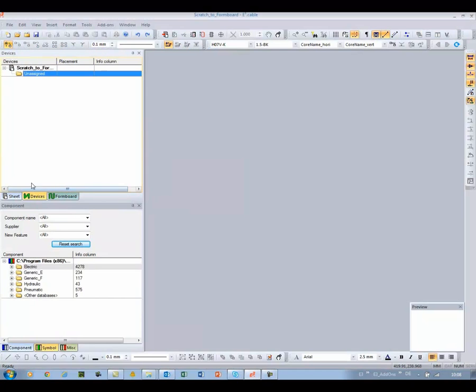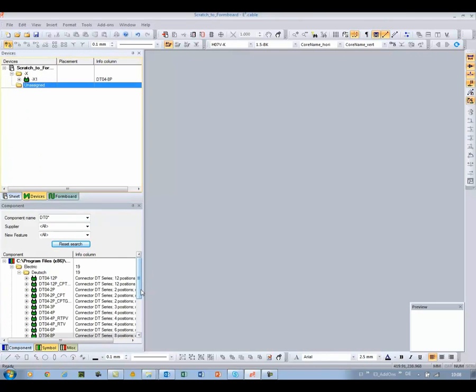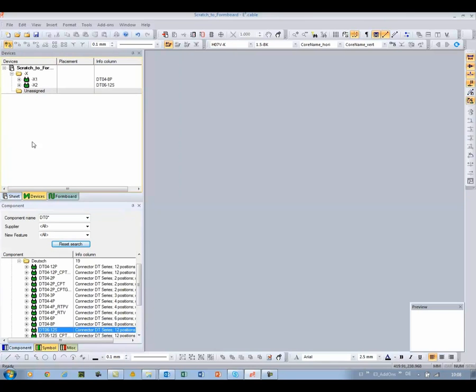We have an empty project and an empty device table. So we go to the component database, select the used connectors, and move them with drag and drop into our device table one by one. They will get a device ID automatically.